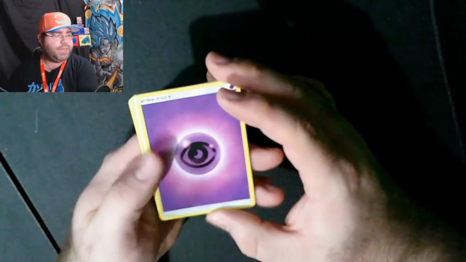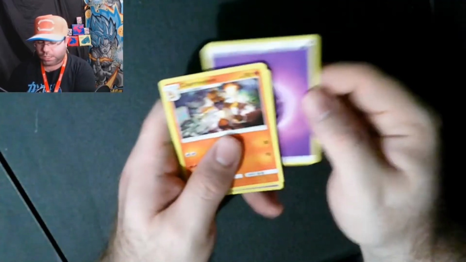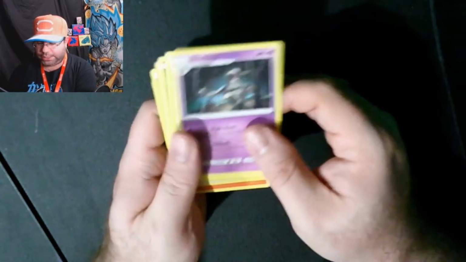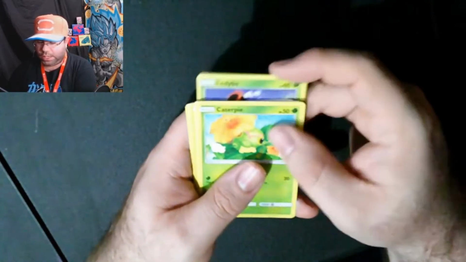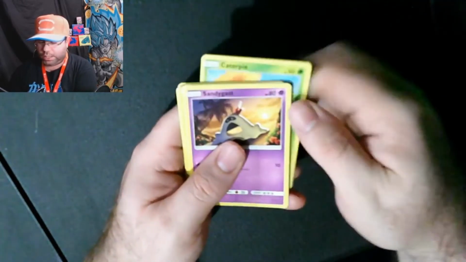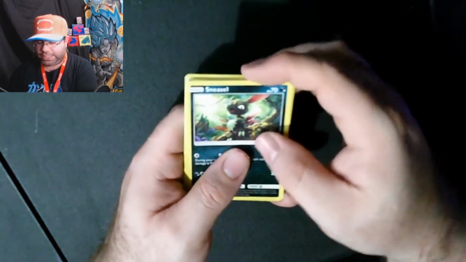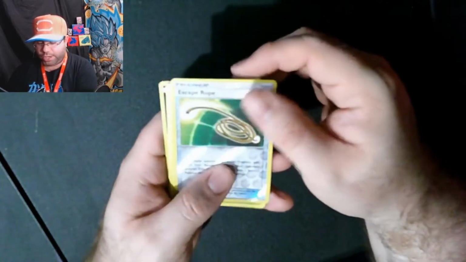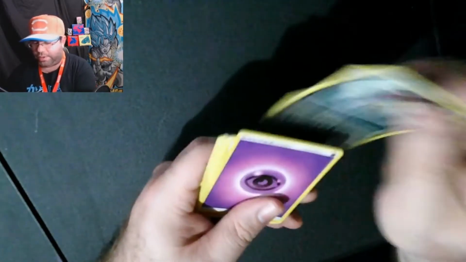Okay, last Crimson Invasion. No, this ain't Crimson Invasion. Burning Shadows. I am right. Hold up. Yeah, Burning Shadows. Energy. Another Charmeleon. Dusclops. Trainer card. Lillipup. Caterpie. Sandygast, Venipede, Sneasel, reverse foil Escape Rope trainer card, Malamar, one of the creepiest looking Pokemon ever, and that's it.